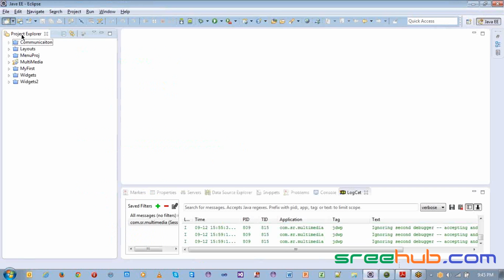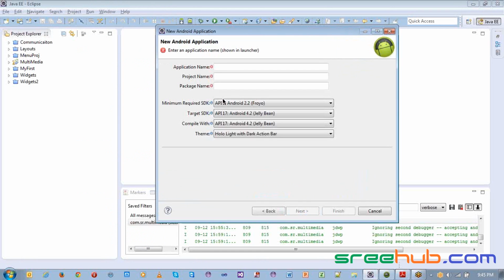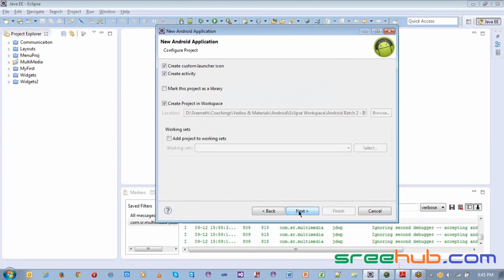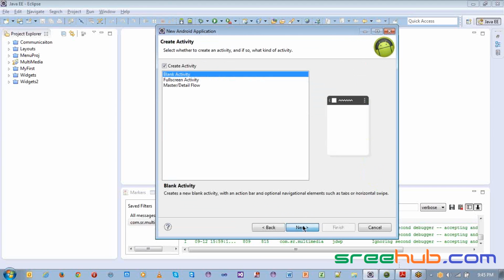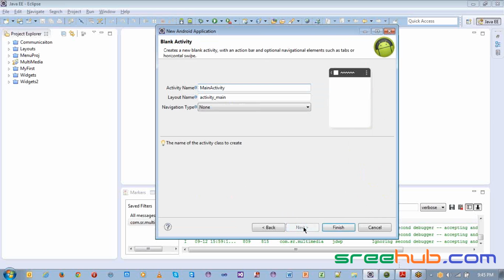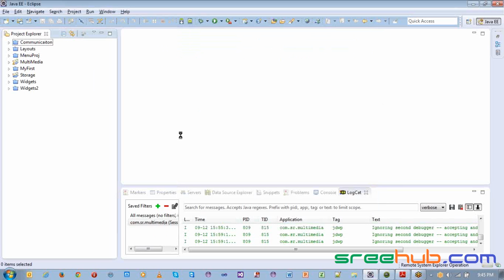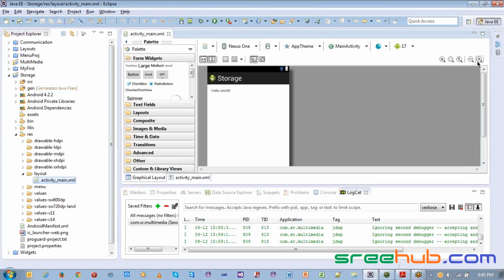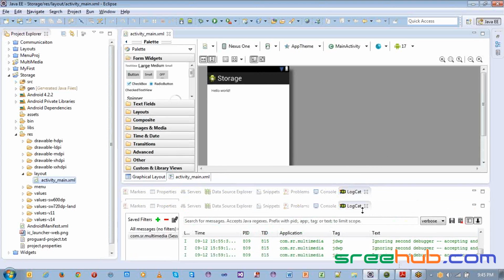So let me create a new project here. Let me say storage. Next. Finish. So in our situation, we'll try to create a simple login model API app as such.